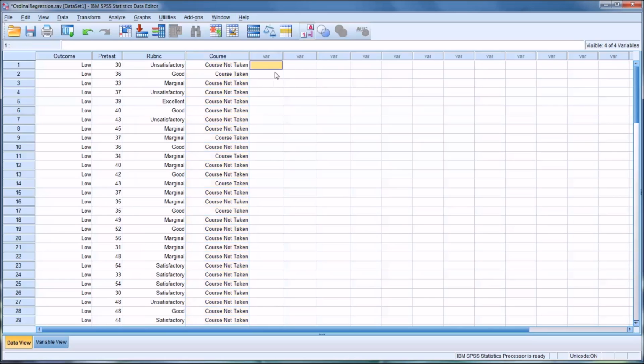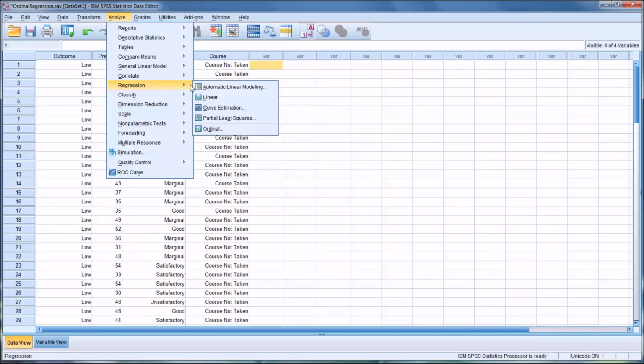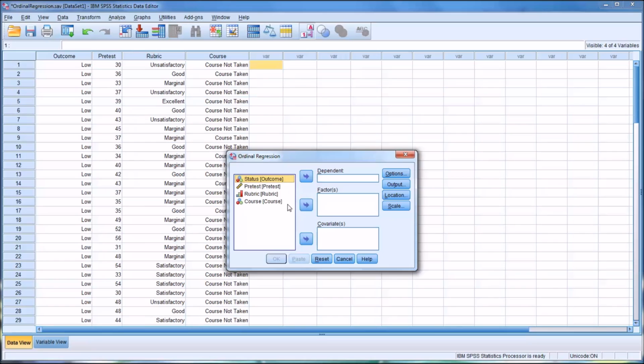So let's set up the ordinal regression. It would be Analyze, Regression, and then Ordinal. You can see Linear is up here, so we select Ordinal. The dependent variable in this case is going to be the outcome, so I'll move that over. You can see it's also referred to as status. You can think of this outcome variable as the status of the trainee at the end, their final rating. Then we have a list box for factor and a list box for covariate. The factor list box would contain the ordinal or nominal variables, and the covariate would contain the scale variables.